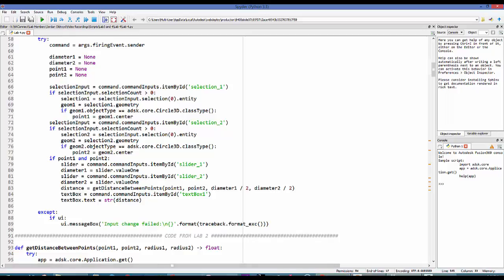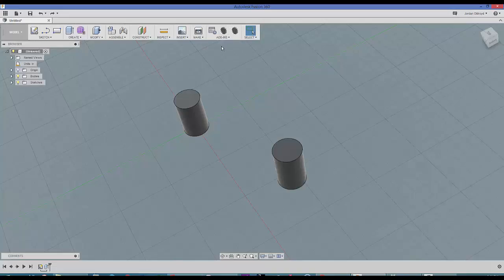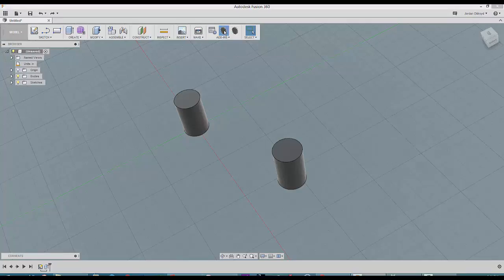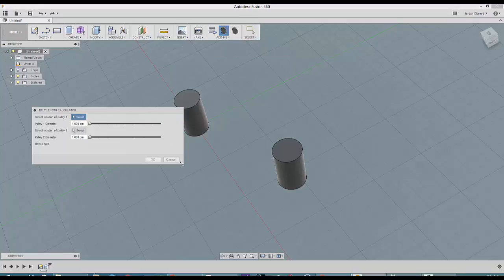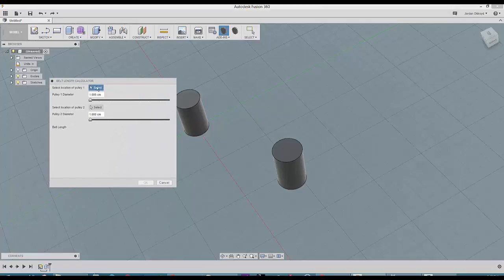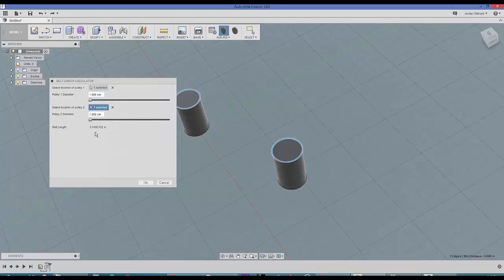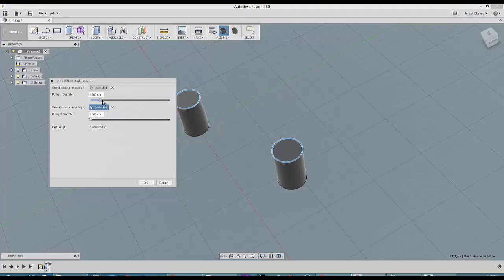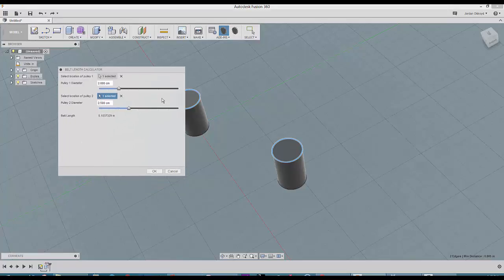So let's look at that in Fusion 360. Notice on my belt length calculator, as soon as I press this, an event is triggered, a command created event. And then within this, I have all of my command inputs. Now I can select a couple things. Now notice as soon as I did that, my belt length populated. Also notice as soon as I change my slider bar at all, this updates, and that's because an input changed event handler is connected to this, so that if I do anything, this updates.